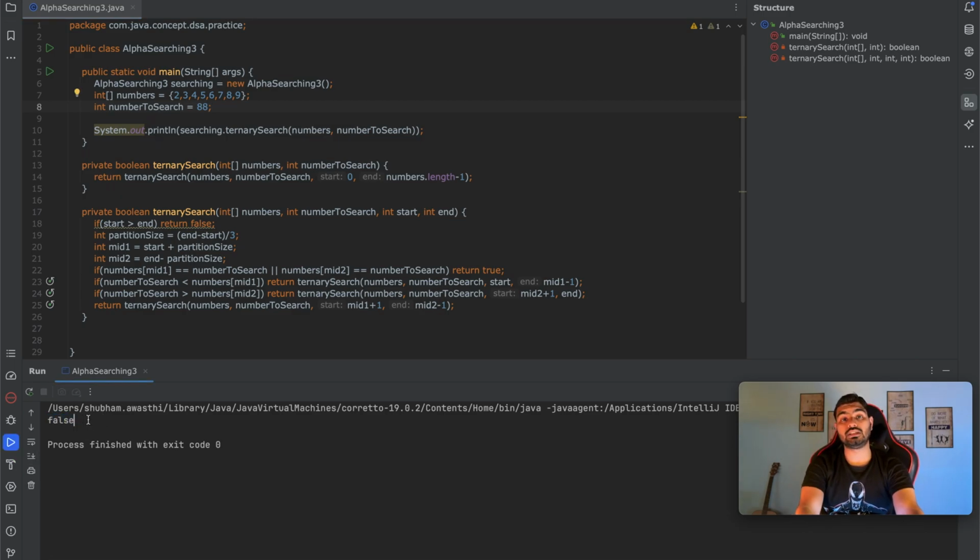So you have seen that ternary search is not that complex, but we are doing a lot of conditional checks there, which I'm not even sure are required. But that's what an algorithm is. Based on the use case we choose the algorithm. So this is how you implement ternary search.